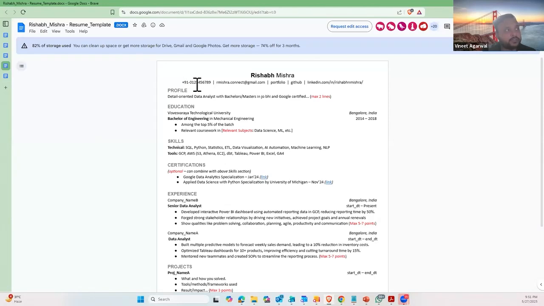So you see the phone number, email ID, and portfolio. For the fresher, it is recommended that whatever projects you are doing in your college, you make sure you put all those things on GitHub. Very, very important. And you put the links of those GitHub profiles over there. You also have to put the LinkedIn profile links here.